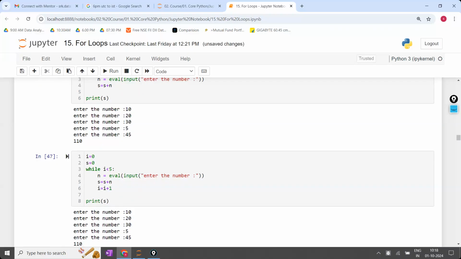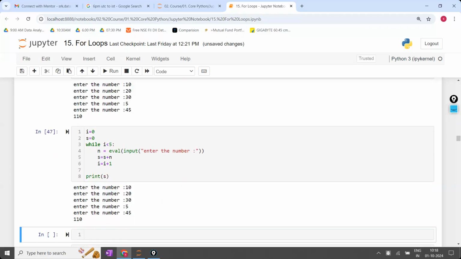Finite loop means two options are there, for or while. Are the points clear? Anyone having any questions, you can ask. What are the questions you are having, you can ask.